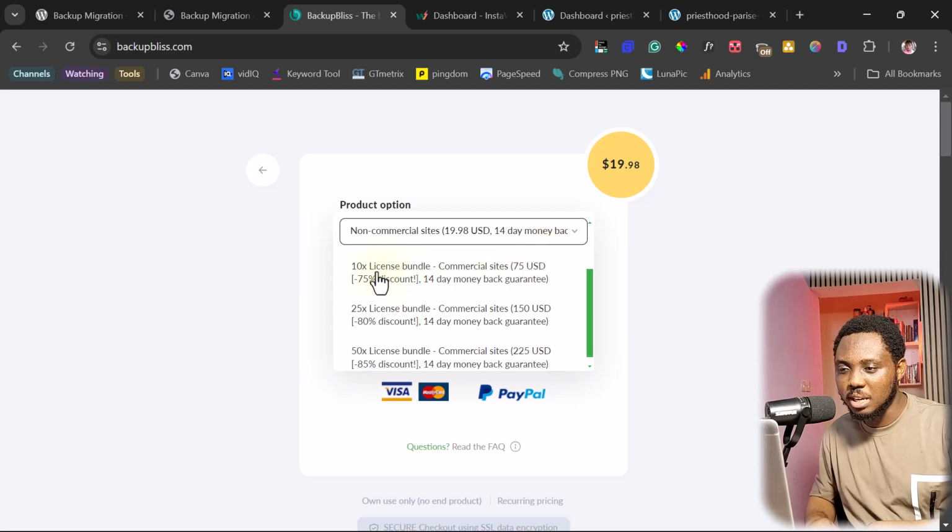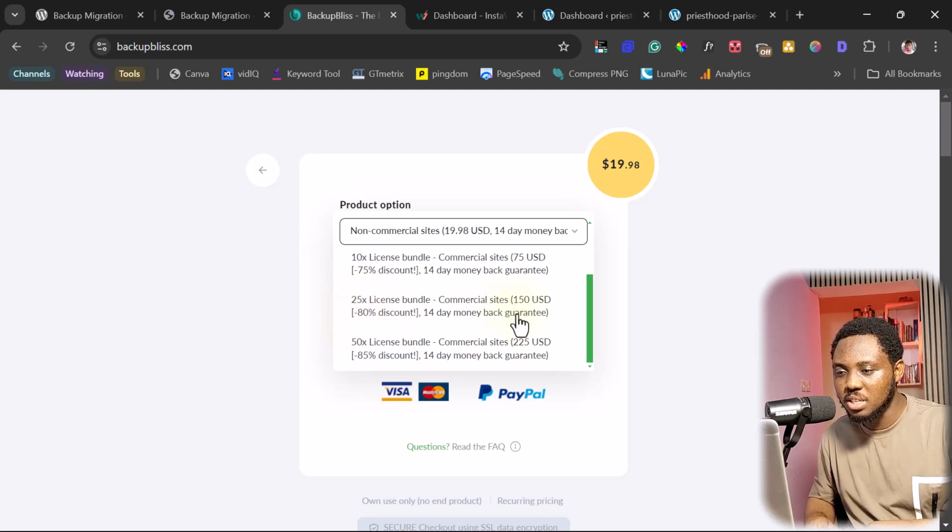So if you want a 10 license bundle, $75. 25 license bundle, that's $150, 50 license bundle, $225. And I think it's amazing. It's like the more you get, the lesser the price.